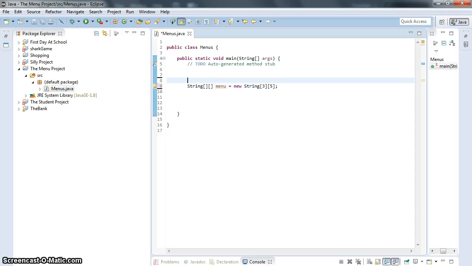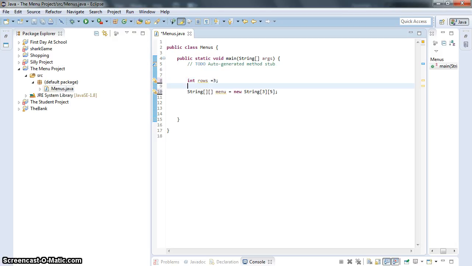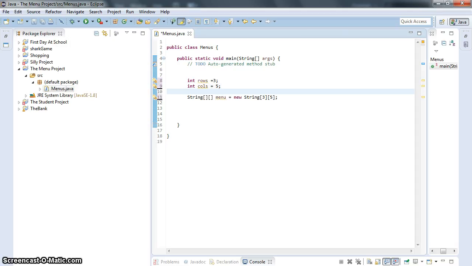Well, in my example, there are 3 rows and there are 5 columns. In fact, to help us visualize this a little bit more, I'm going to set up a variable called rows, and I'm going to give it a value of 3, because there are 3 rows. And I'm going to set up another variable called cols, and I'm going to give it a value of 5. And instead of using numbers here, I'm just going to use the variable references that we've got. So here we have a reference to a two-dimensional string array which has 3 rows and 5 columns.